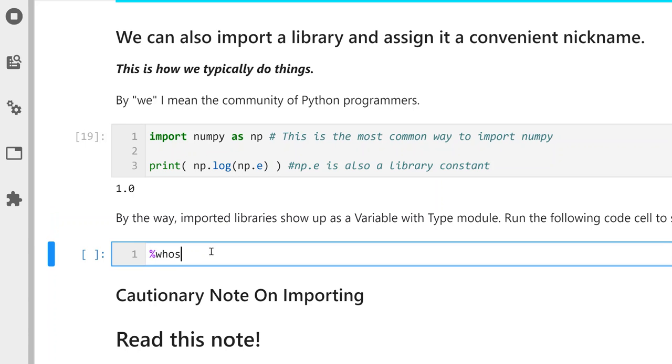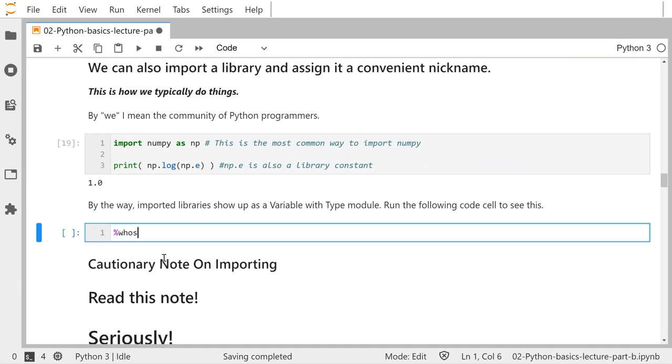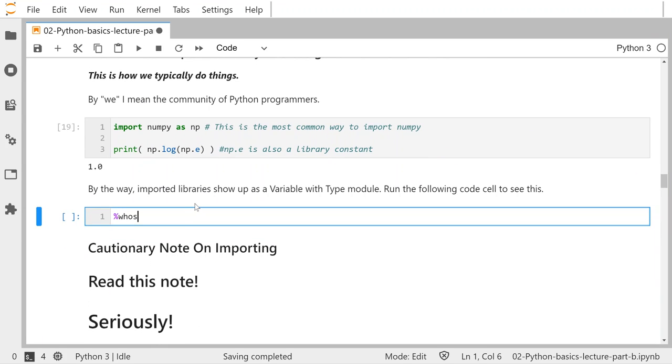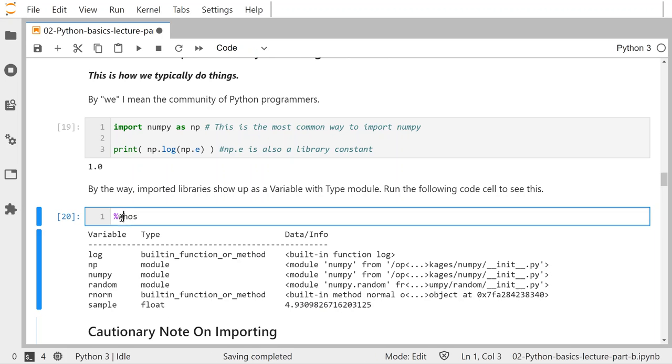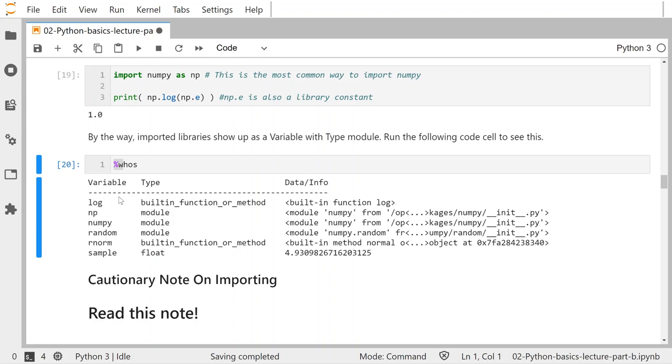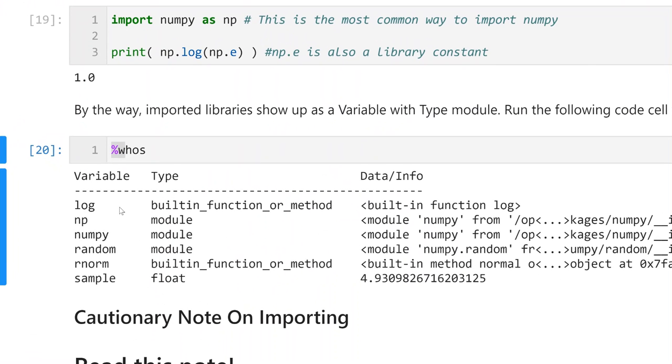And one of the things to realize is that when you've imported libraries, they take up space in memory, just like variables you create. And so if you remember the whos command from the previous lecture notebook, this magic command with the percent sign in front of it, we now see all the things we've imported. We've imported the log function from math. So this is now a built-in function that we've imported from math. We've imported numpy and numpy as np. So it created two different copies of numpy. So this is not efficient.